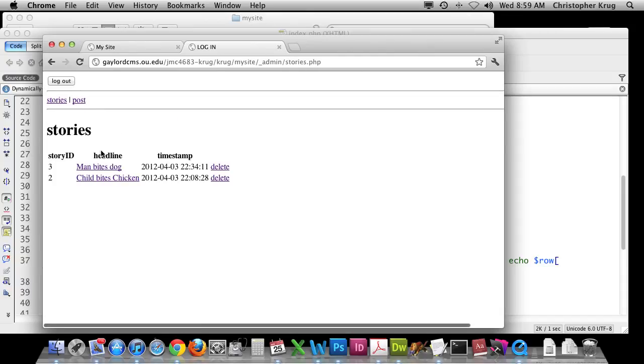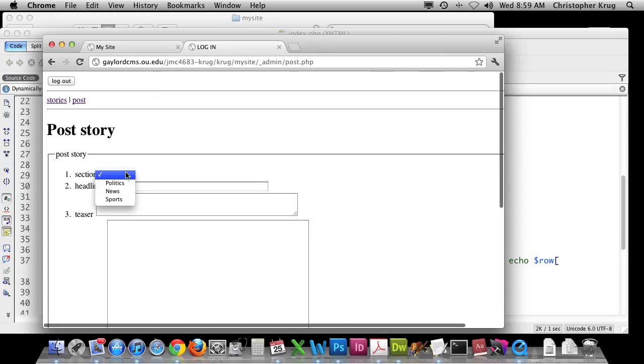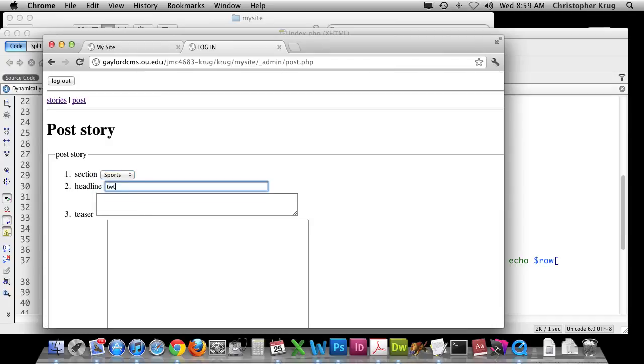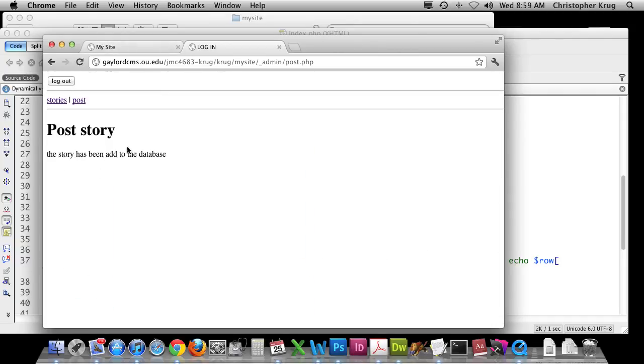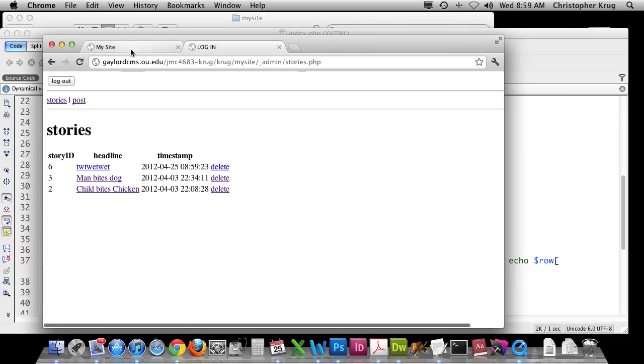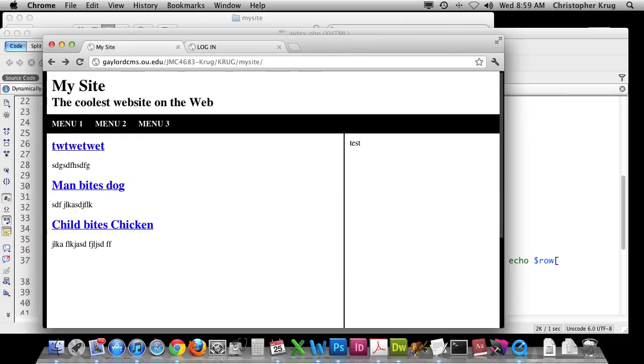And so if I want to post another story, I'd select a section, type in a headline, type in some copy, and if I hit post, the story has been added to the database. I can see it reflected on the back end, and if I refresh the front end, you see now I have it there. So that really concludes this tutorial. Now you can go in and style this as wanted.